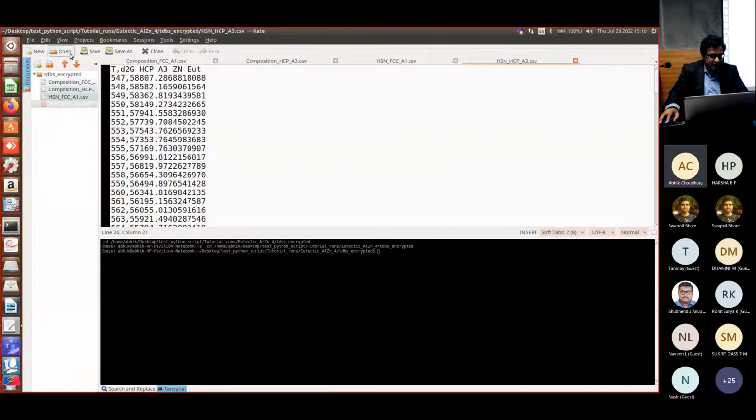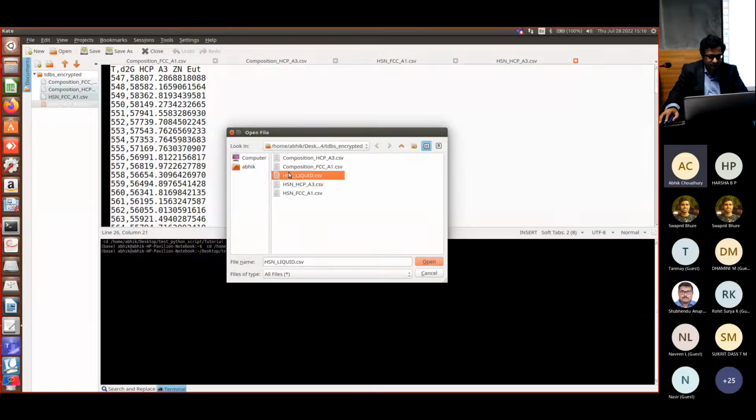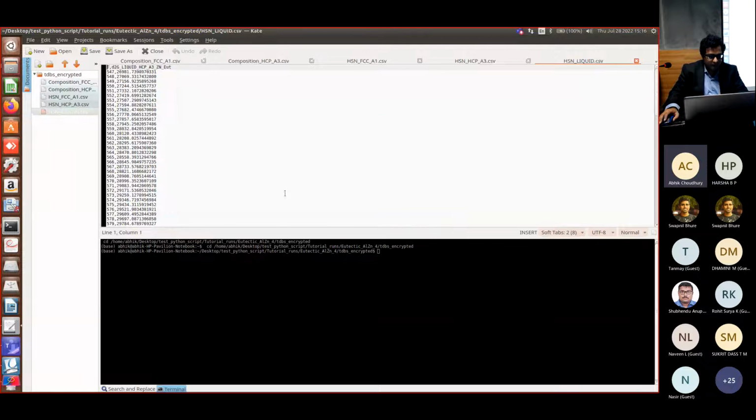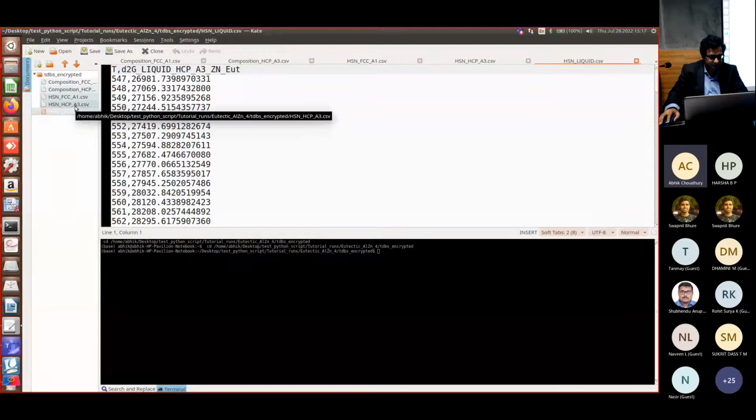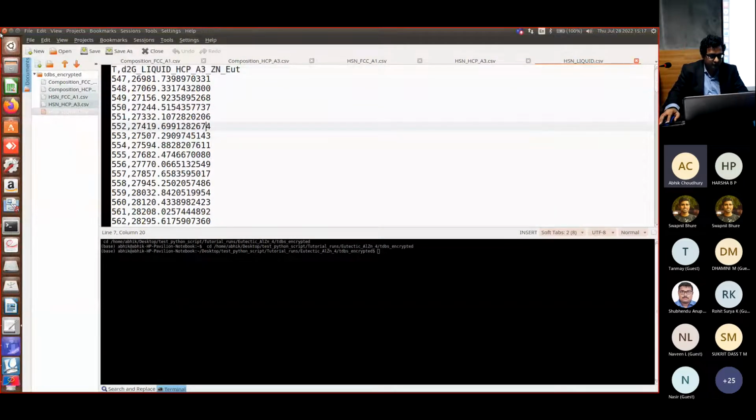For HCP, FCC and the liquid phases, so 3 files. In total, you will have 5 files for this 3-component system. So now we are ready to run.